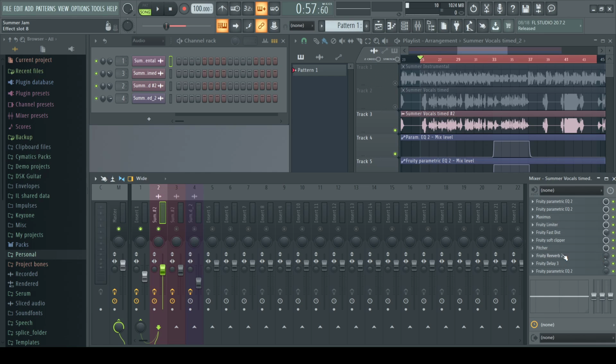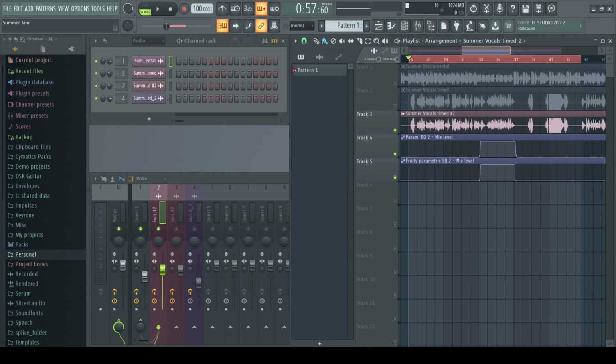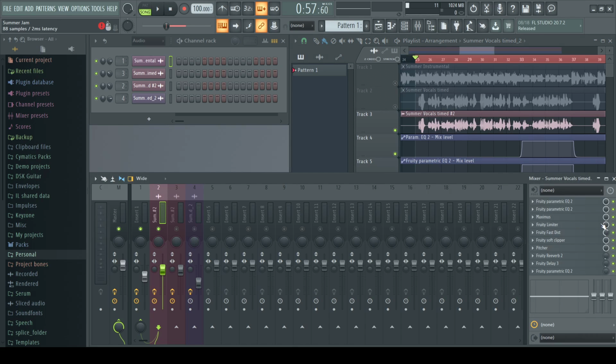And then the last part was just a little bit of reverb, a little bit of delay, and then some EQ. This is the automated one to make it sound like it's very distant. So let's go through and see what each of these does.